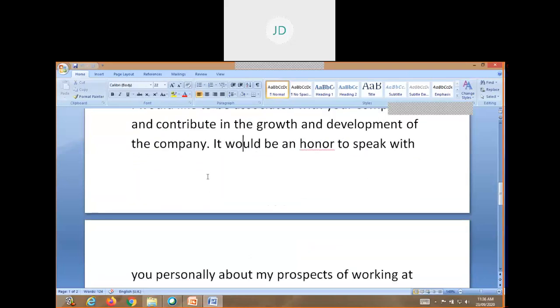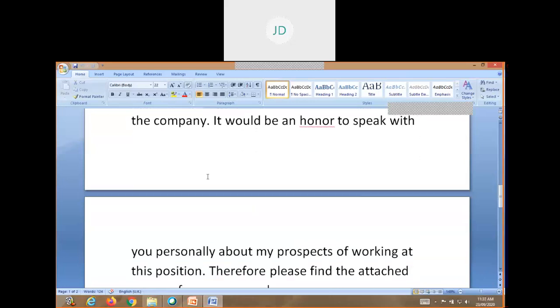Then the next line says that it would be an honor to speak with you personally about my prospects of working at this position. So now the candidate is also requesting the person who is going through the mail to meet, requesting to have a face to face conversation and then talk about the position and have an interaction with one another.